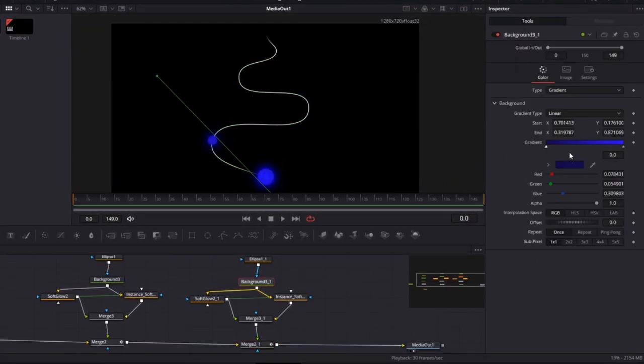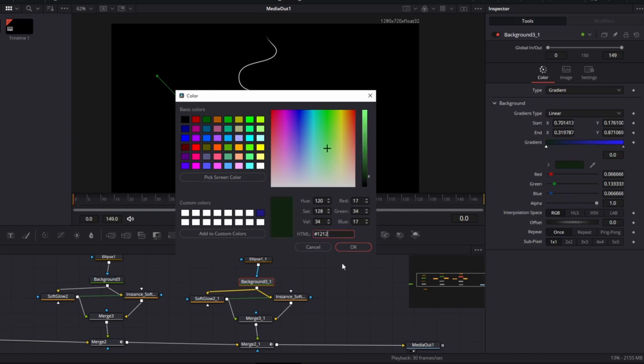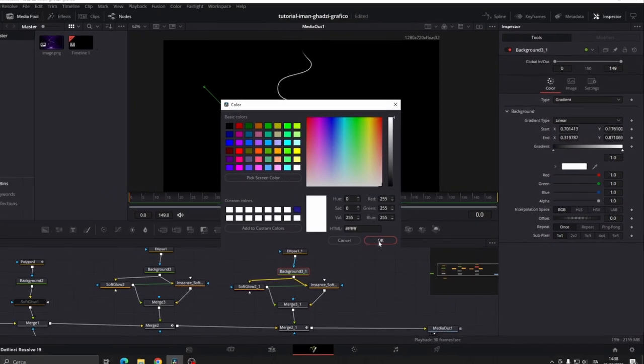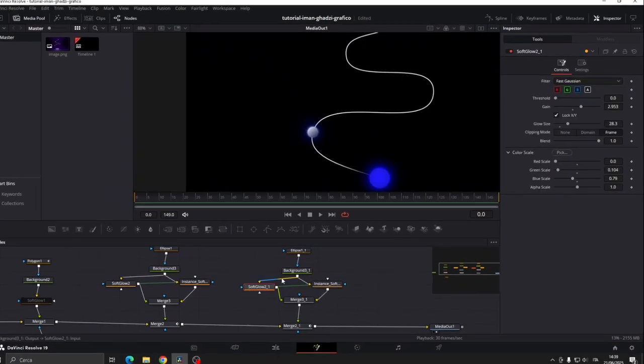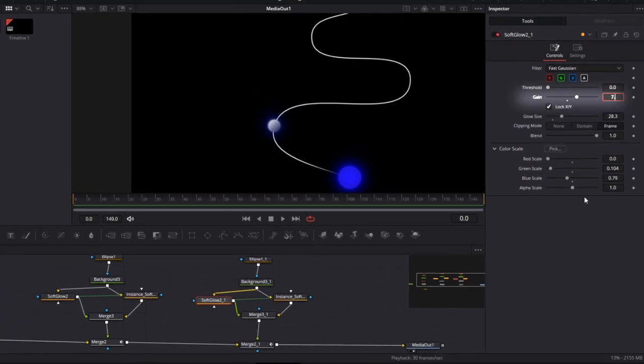Go to the background and change the color to 121212. Then change the purple to white. Adjust the shadows. Select the soft glow. Increase gain to 7.72. Glow size to 22.8. In color scale, set red to 0.13. Green scale to 0.09 and blue scale to 0.51.